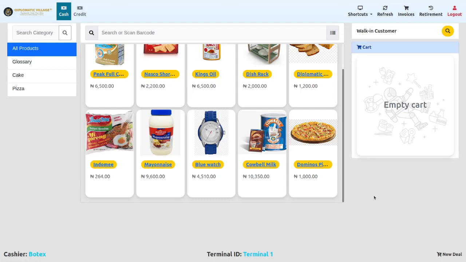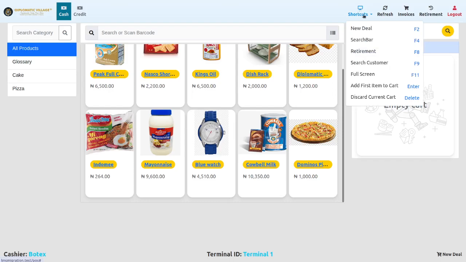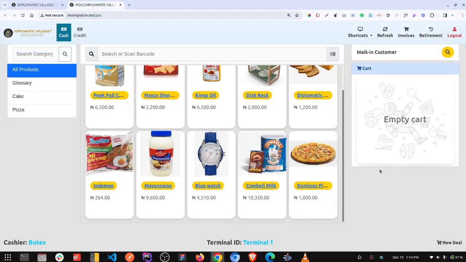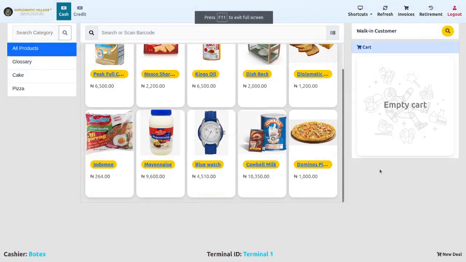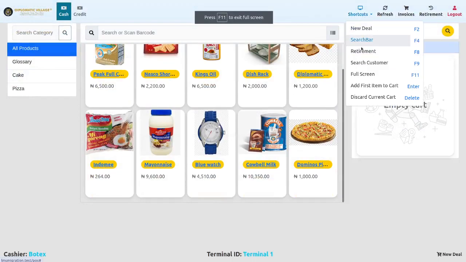And every shortcut I have mentioned so far, if you want to see the list, you can just go to shortcuts. So you can see new deal is F2, search bar is F4, retirement is F8, search for customer is F9. If you want to move full screen or not, it's just a matter of F11 and so on and so forth.